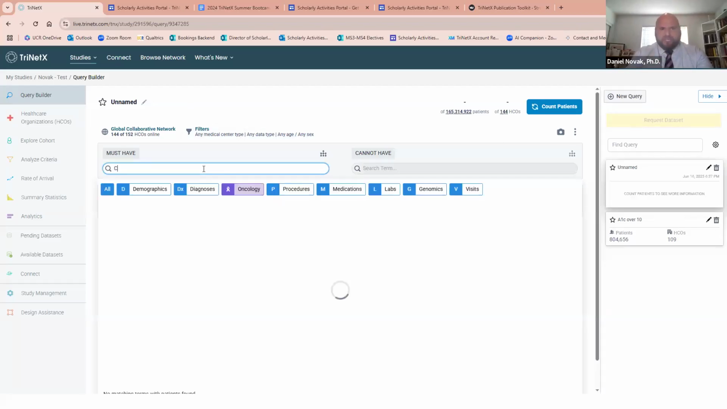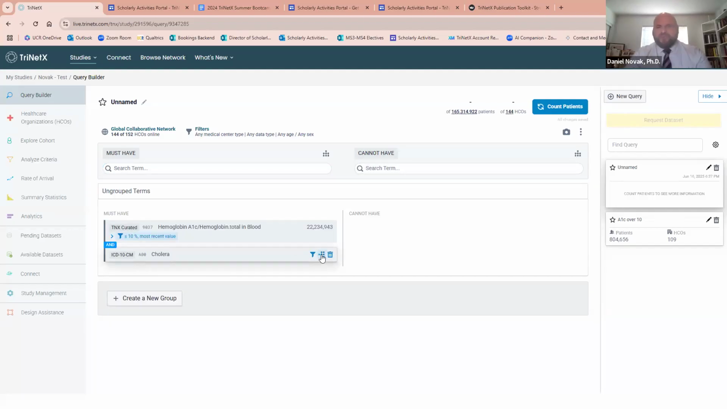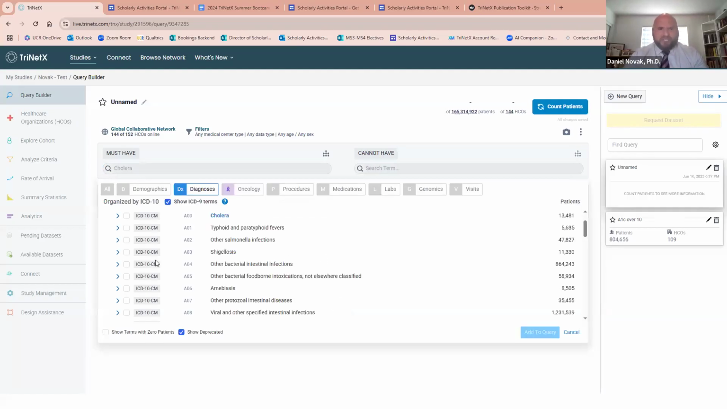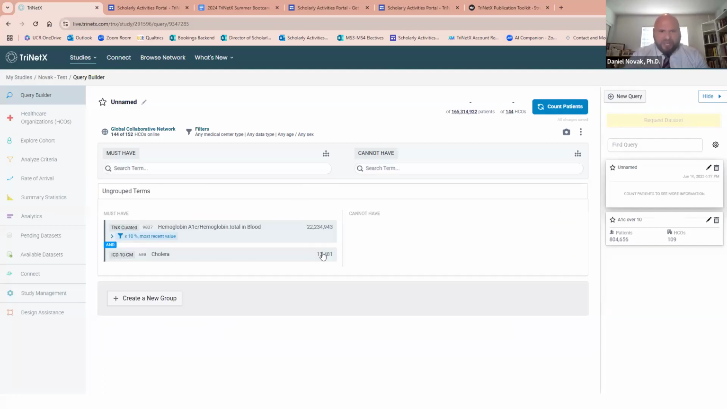Just to show, as I was saying earlier, you got cholera. If you want to find out where cholera is in the disease hierarchy, you can press that button that looks like a series of dots, and it'll take you right back to that in the menu.